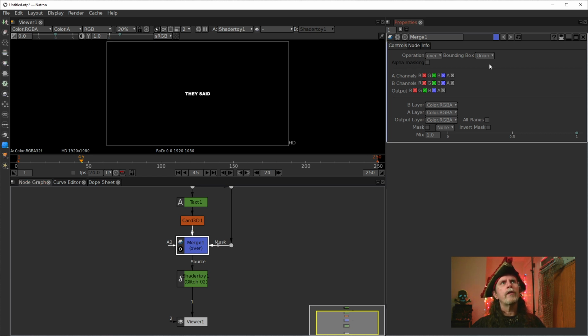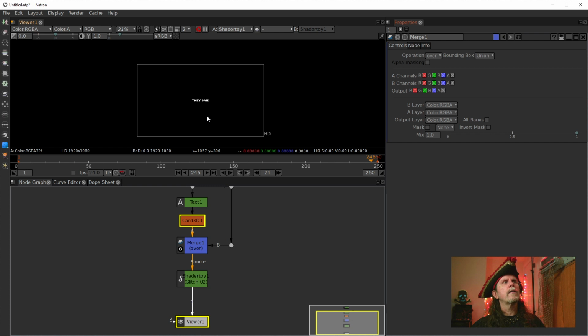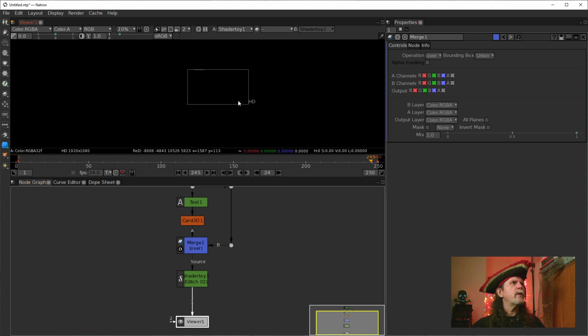Over here, I just want to double click on this merge node for a second and change our bounding box from union down to B. When Shadertoy gets out here, or I should say when the card 3D node gets bigger than the render box, it's not actually doing it.